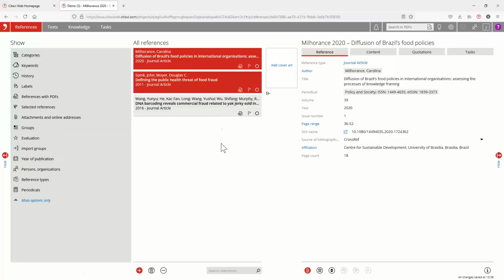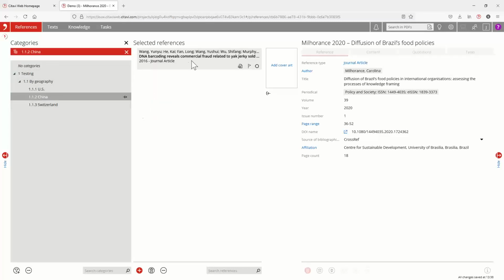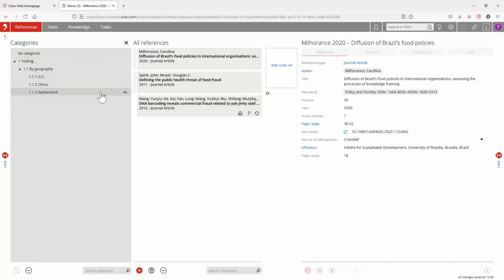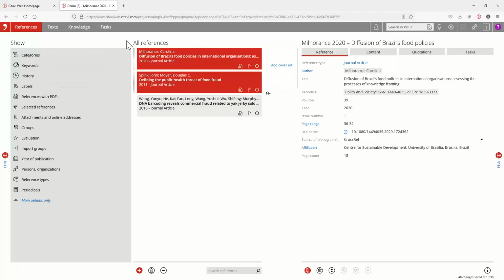Okay. And now, for example, if I had my long list of references and I wanted to look just for any reference I had categorized as being under China by geography testing, then I can go to that and I'll find that one. If you have hundreds and hundreds of references, then it's a little harder to see than here with just these three.